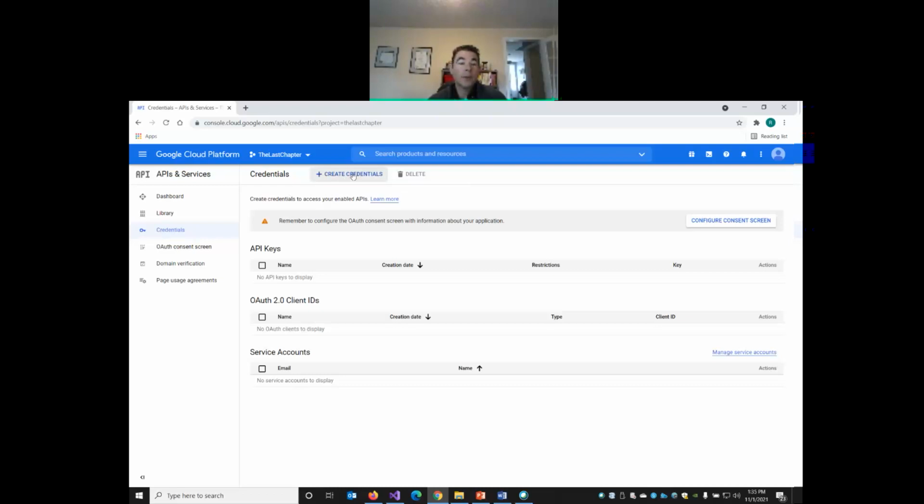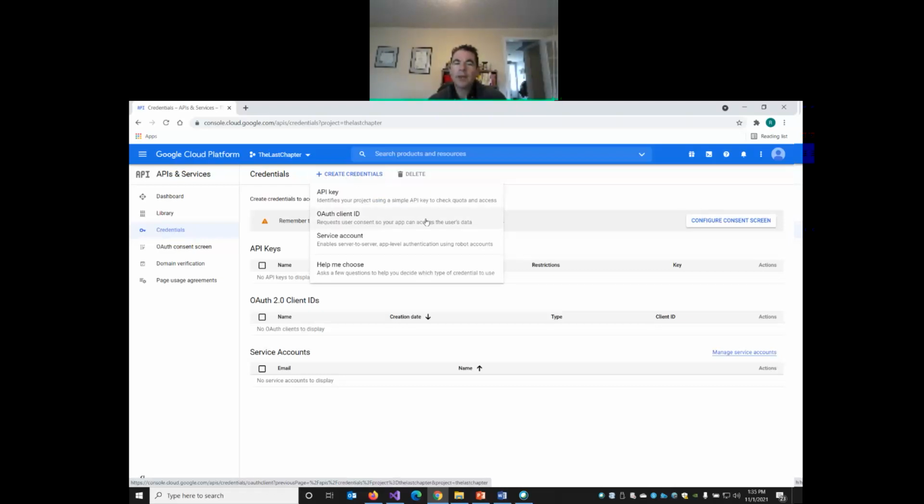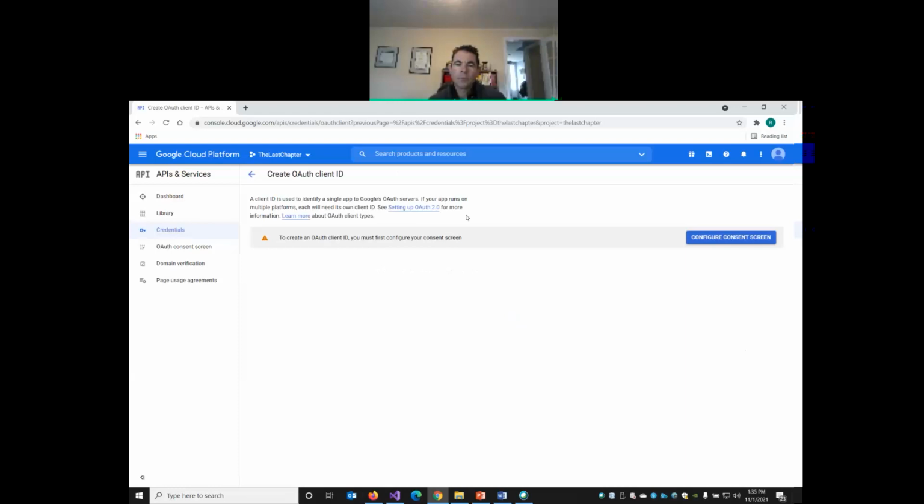So we'll click on create credentials, and we want an OAuth client ID. And it says that to create an OAuth client ID, we must first configure our consent screen. That's fine. So click this blue configure consent screen button.